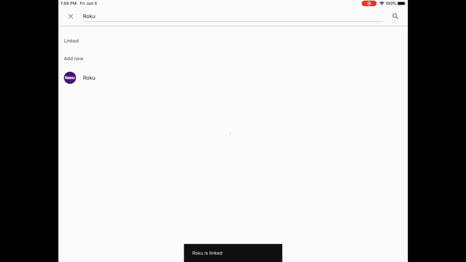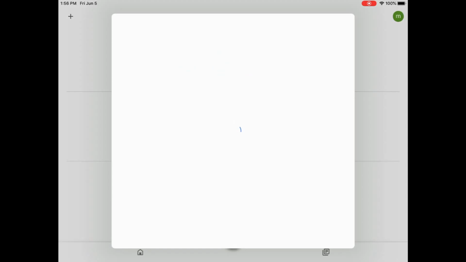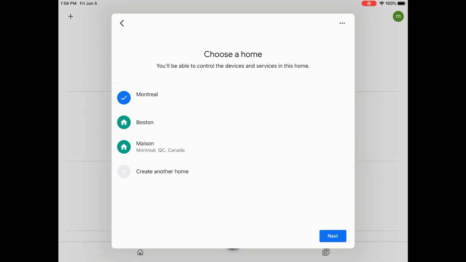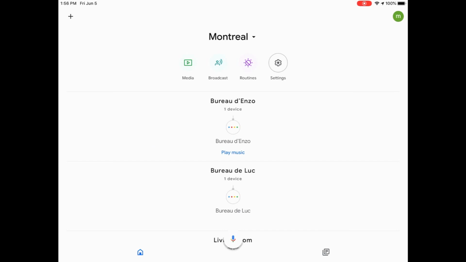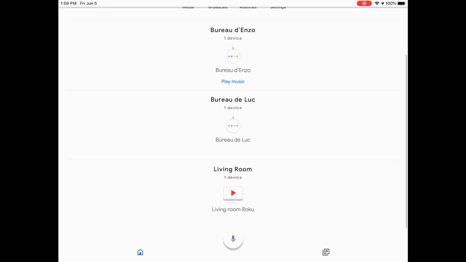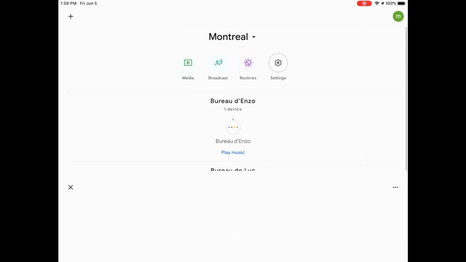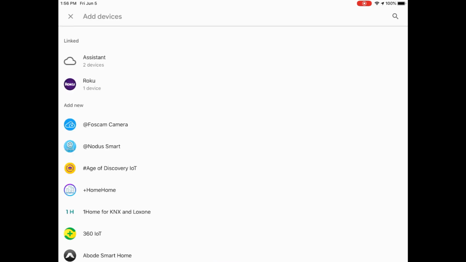And now it's adding the device. It's asking me to add it to which location. I'm choosing the living room TV and the address is in Montreal. And that's it. Let's now check that everything was added correctly. So I'm retyping on Works with Google, and as you see, Roku is added under the linked devices.